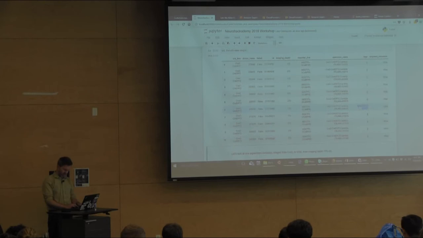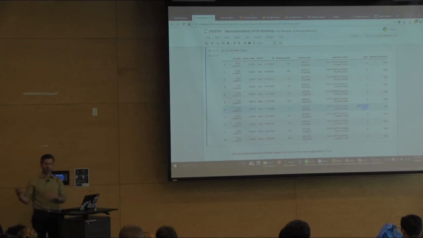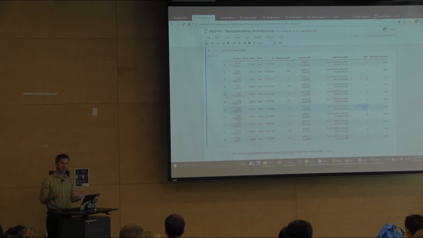Through our QC process, after we collected lots of data, we identified that some mice were suspected of having epilepsy. So these experiments, which might be concerning if they affect the data analysis you're doing, have been tagged.